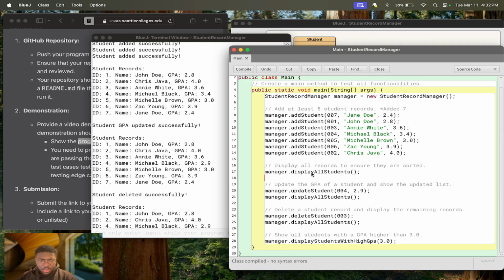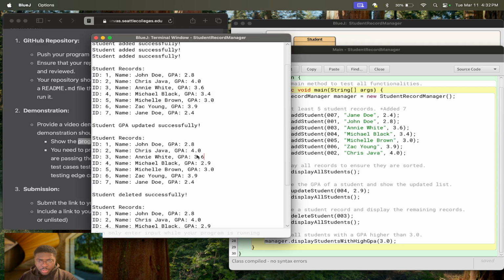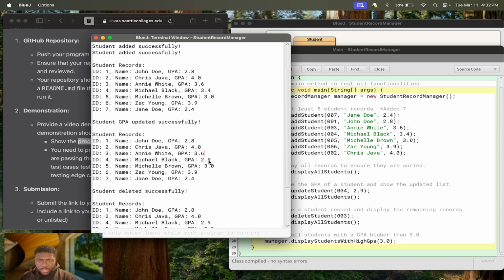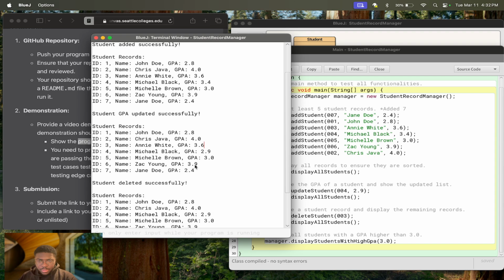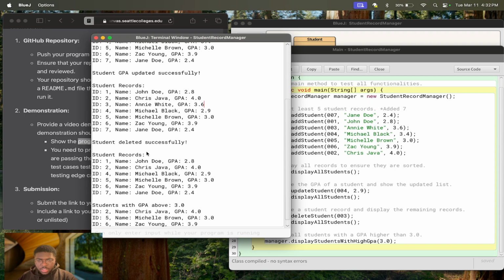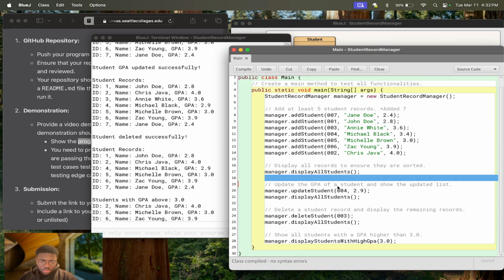And then we updated our student GPA successfully. Who did we update? We updated student number 4. That is Michael Black, from 3.4 to 2.9. So that means that Michael Black now has a 2.9 GPA. And then we deleted a student successfully. Let me make sure, who do we delete here? That's student number 3. That's Annie White. So Annie White with the 3.6 got deleted.